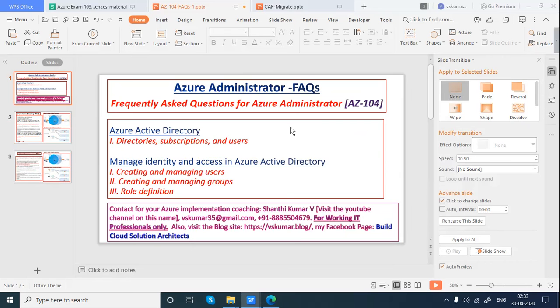We're going to see some of the frequently asked questions for the interview purpose under the curriculum of AZ-104 for the role of Azure Administrator. We're going to cover Azure Active Directory and Manage Identity Access. Under that topic, we'll see creating and managing users, creating and managing groups, role definition, such kind of things.